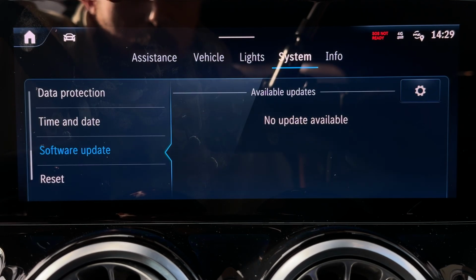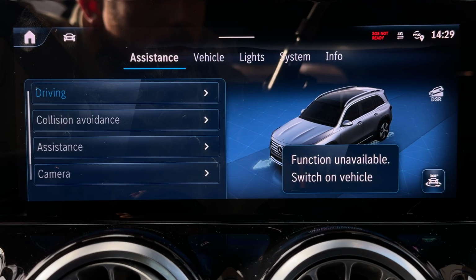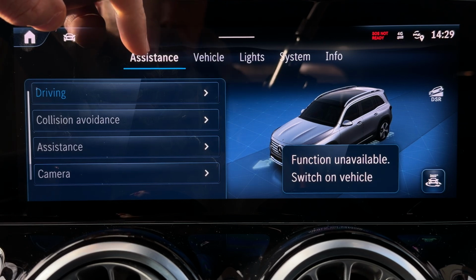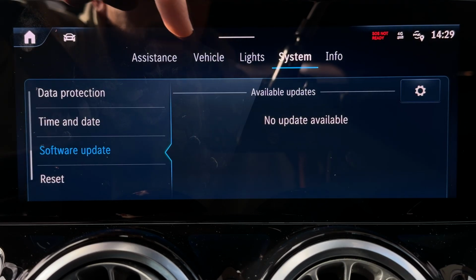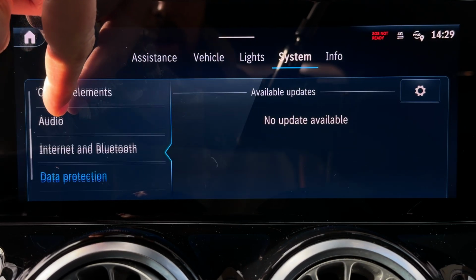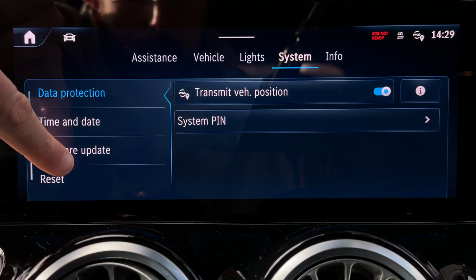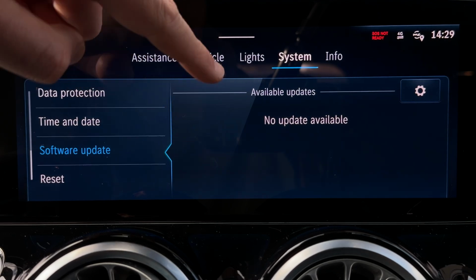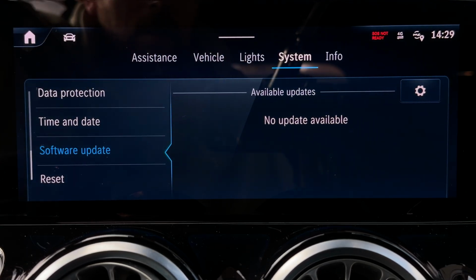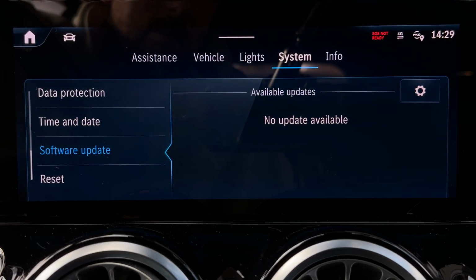Let's just tap it. And as you can see, here you can navigate by using the upper bar. Let's select from Assistance to System, the fourth tab. Under System, you can navigate by using the left menu. Choose here the software update. And basically that's it. You can check if you have here available updates. In my case, no update available.